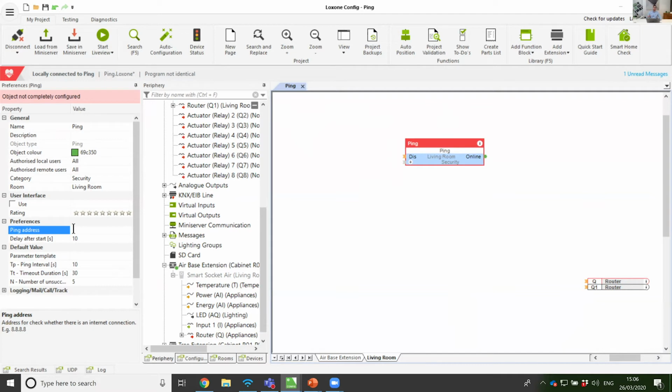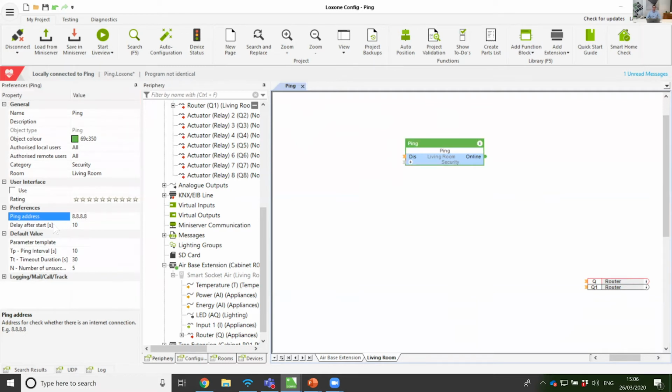Now, in my example, I want to check and make sure that my router is connected to the internet, so I want to ping an external address. Probably the best one for me to use is 8.8.8.8, and that is Google's public DNS. As you can see, as soon as I've typed that in, the block goes green because it's now ready to use. The other thing we can do within the ping function block is set a delay.